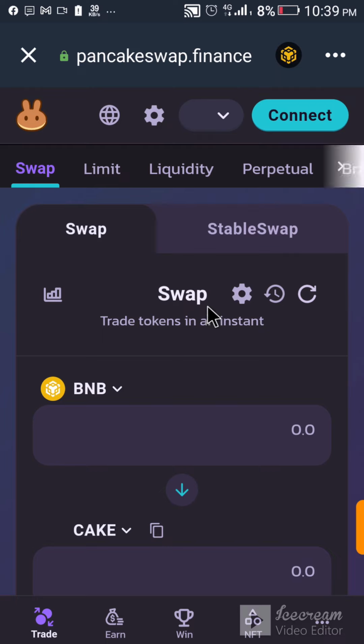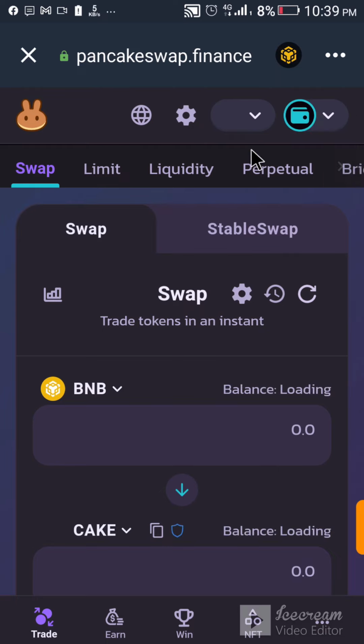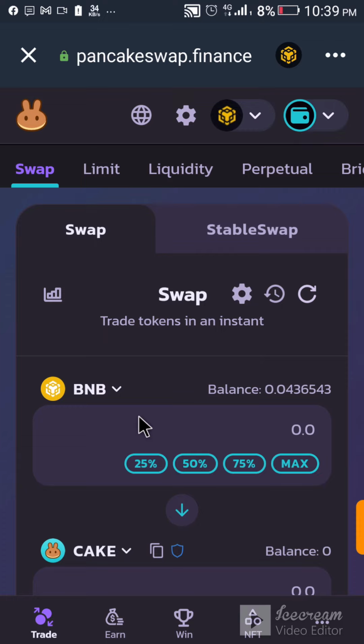I already have my wallet connected and the BEP20 chain is selected, and on the swap tab now I have to select the tokens I want to swap in between. My BNB balance is showing. You have to have some BNB in your wallet to make the swap possible.